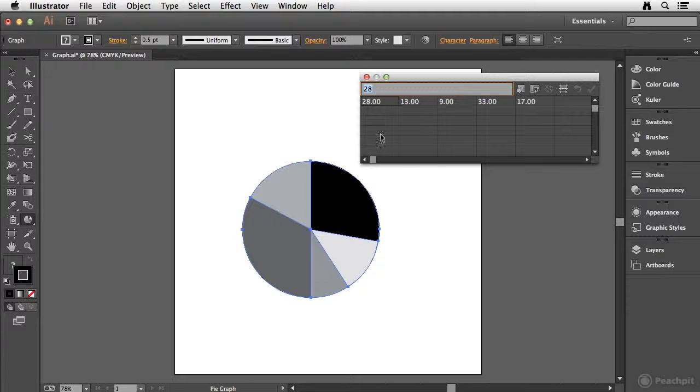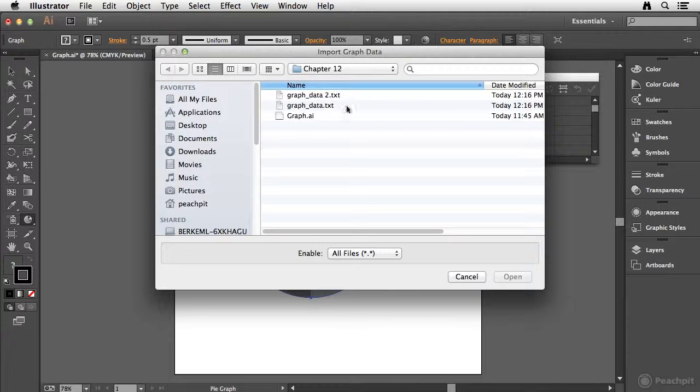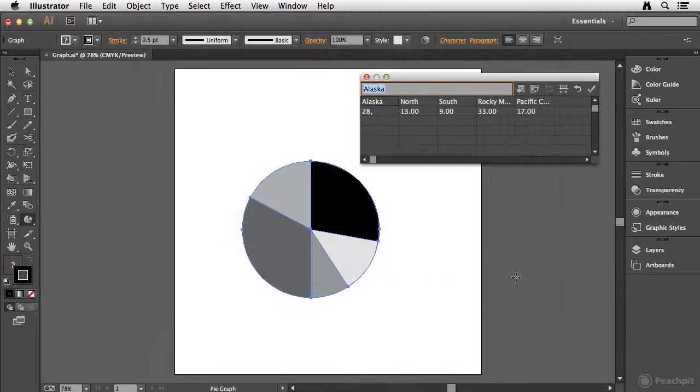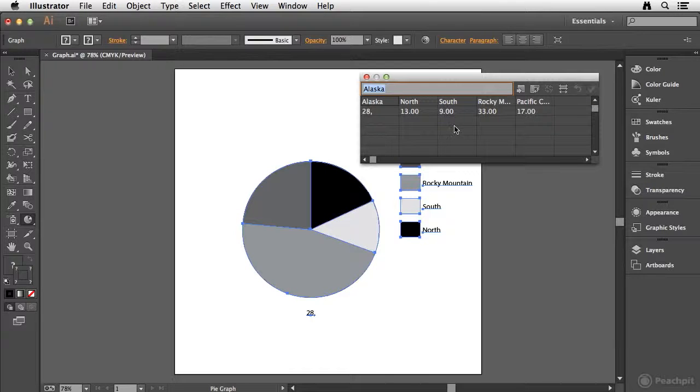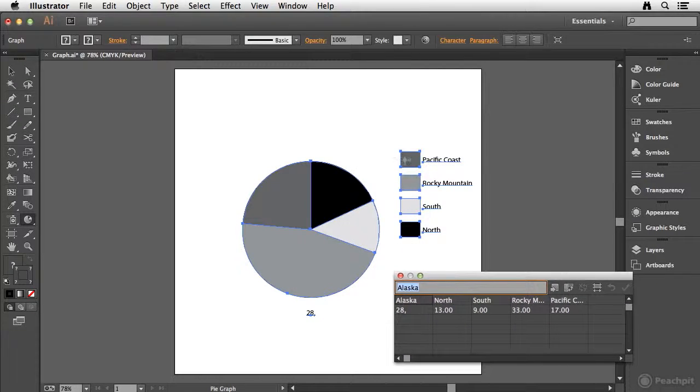Now, in this particular example, all I have is values on this chart. Now, I could add header information as well. And again, to save some time, I'm going to click inside this first cell. Let's import a different file. This time, I'll grab the graphdata2.txt file. Go ahead and click Open. And you can see now I'm putting information relevant to what these values mean. So I'm going to go ahead and click the Apply button, and you can see now that the legend has been created.